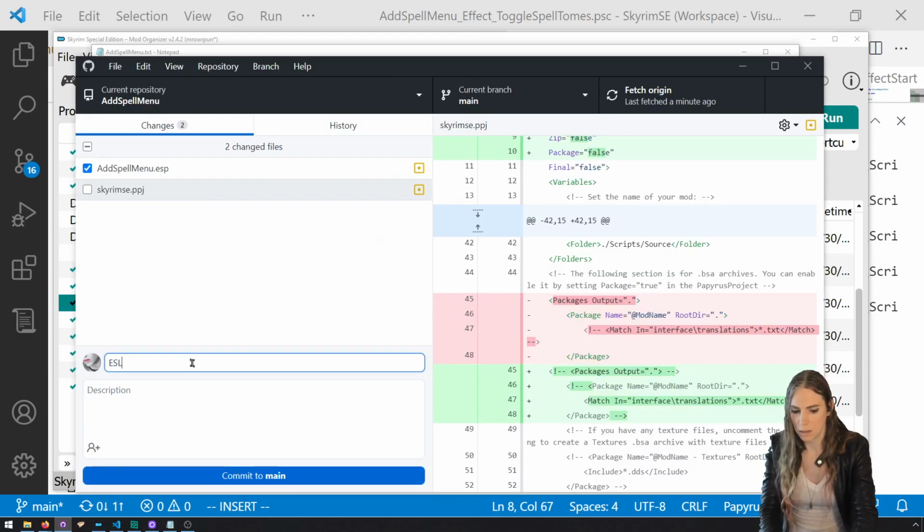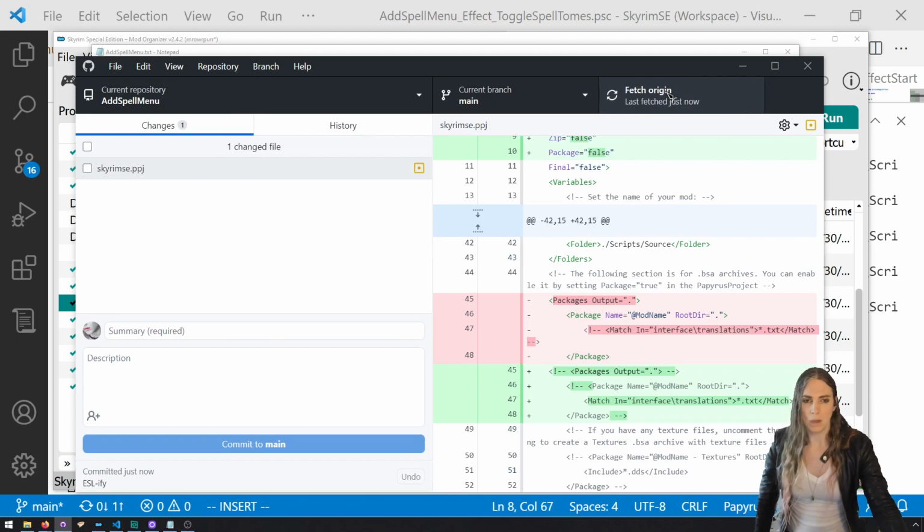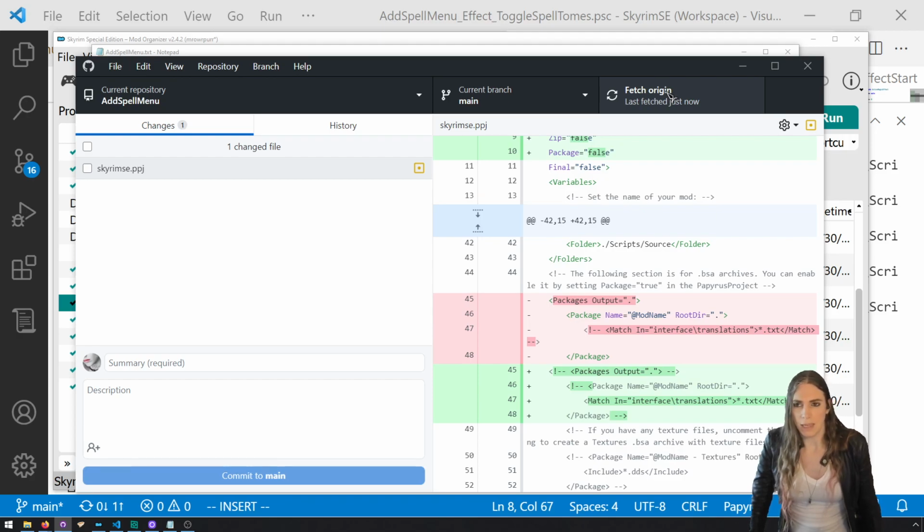ESL-ify. Cool, and what I'll do is tonight I'll rebuild this into a zip, test that it works from that, and upload it ESL-ify, because I'm sure people would like that, and people keep downloading the damn thing, so... Okay.